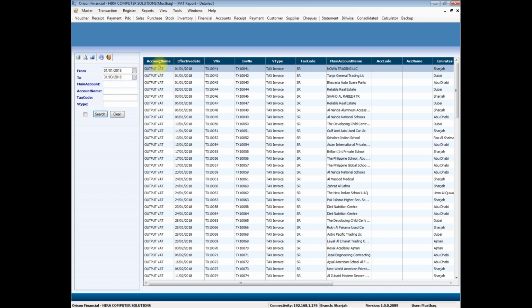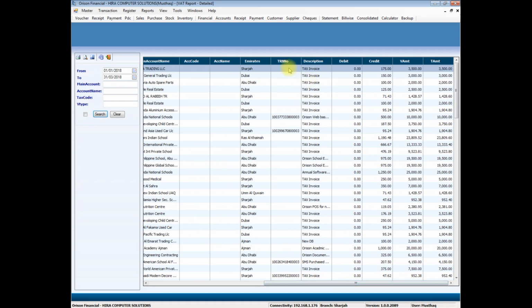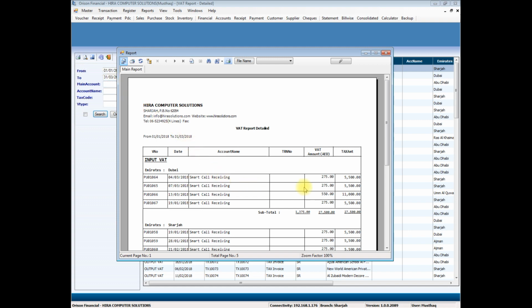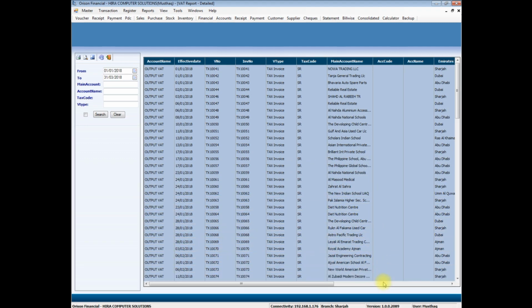Here, you can see the details like account name, effective date, voucher number, invoice number, V-type, tax code, Emirates, TRN number, description, debit, credit, voucher amount, taxable amount, etc. On the left side, you can see the filters for main account, account name, tax code and V-type. You can make use of it for getting the required VAT register. In this register, you will get the printout of the register by clicking on the print preview or press F4 key. You can also directly copy the grid data to an Excel.